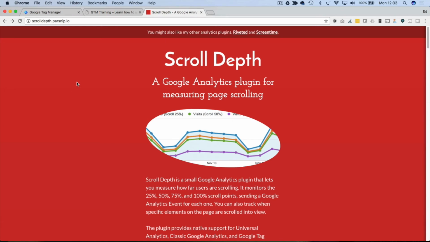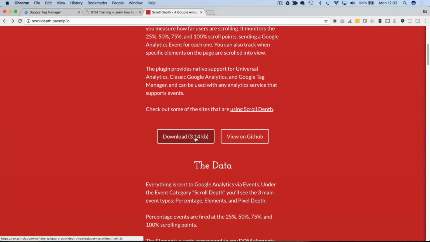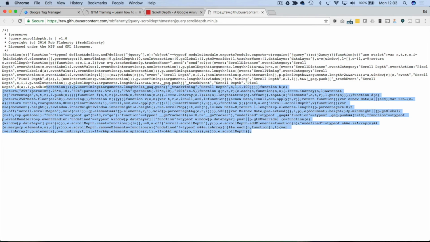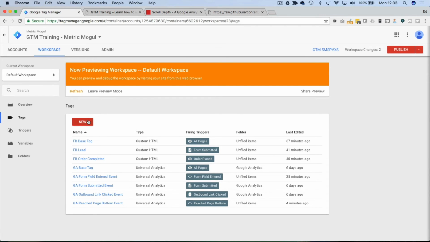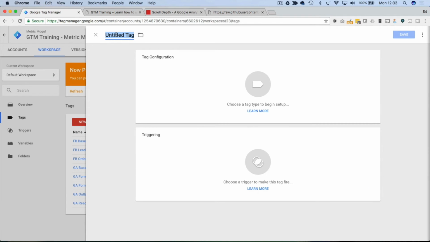Another way you can measure scroll depth is by this plugin by parsnip.io. So head to scrolldepth.parsnip.io, and you're going to download their library. Just copy it straight out of the browser window, and we're going to create a new tag called library. LB stands for library scroll depth plugin.